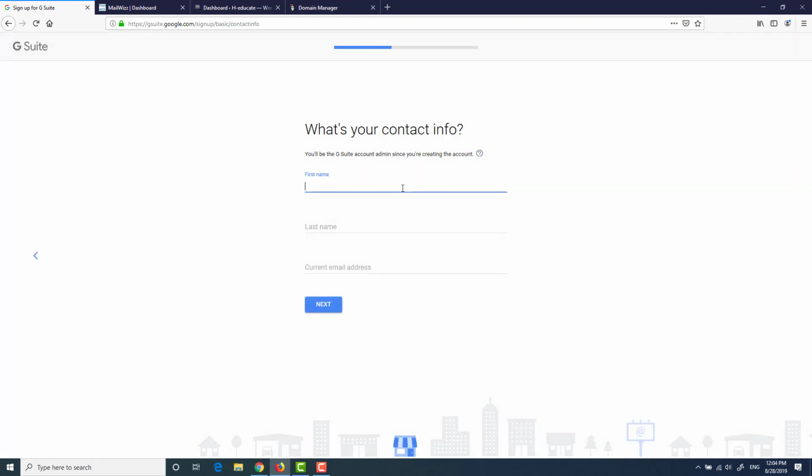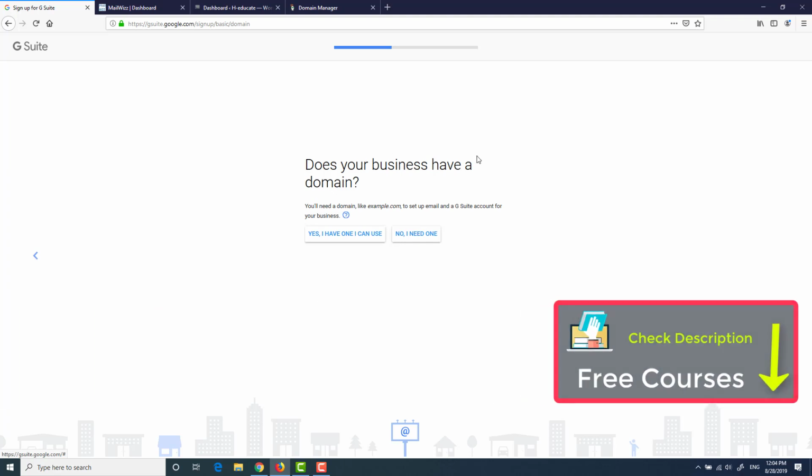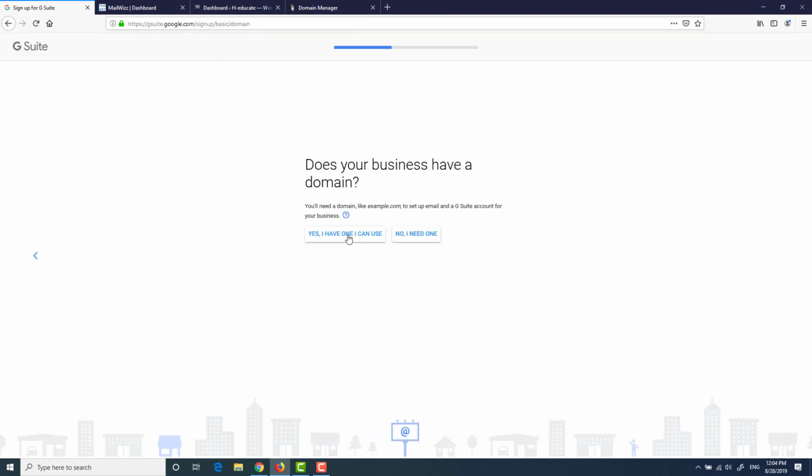Very simple. Let's enter my contact info and my current email address. Click on next. It says, do you have a domain or you want to get one? Here in my case, I have already a domain on GoDaddy. You can set up and use any domain registrar, or you can simply get a domain from Google Domains.